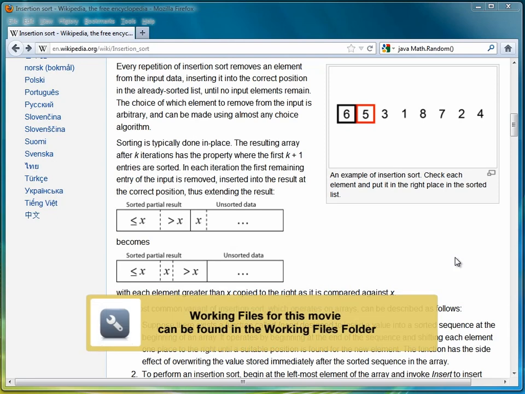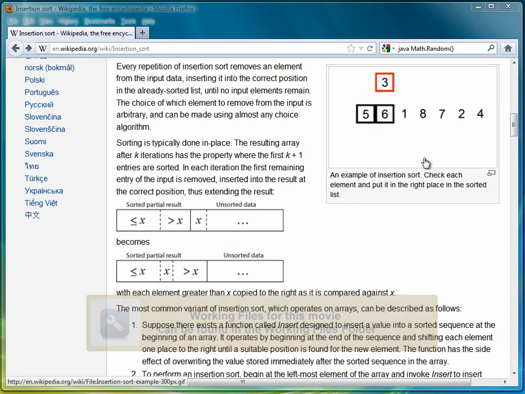In this chapter, we're going to be looking at sorting and searching algorithms. And in this first lesson, we're going to start with one of the simplest sorting algorithms, the insertion sort.